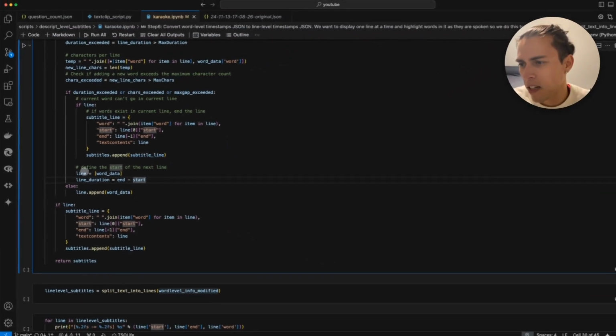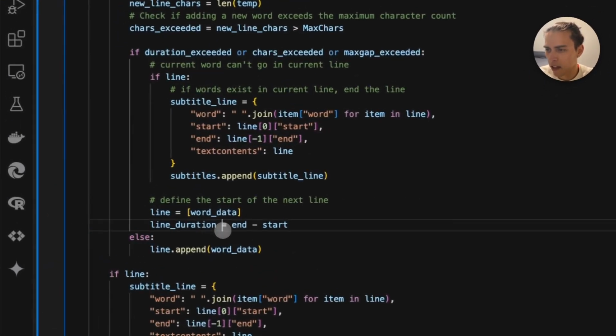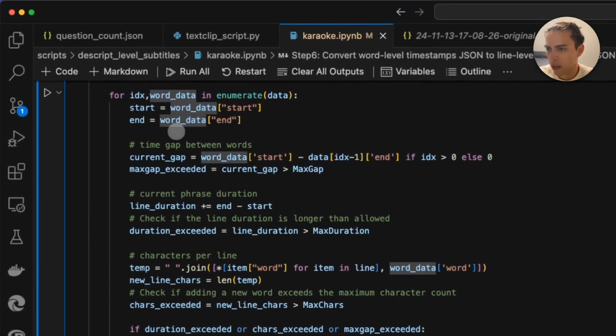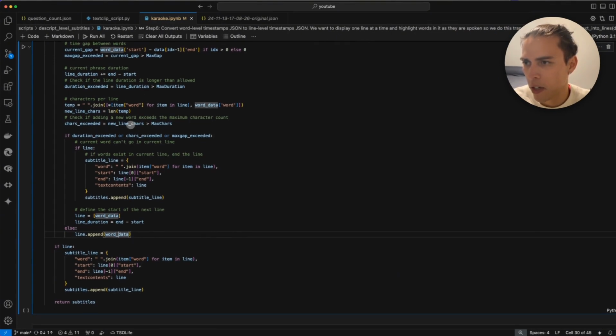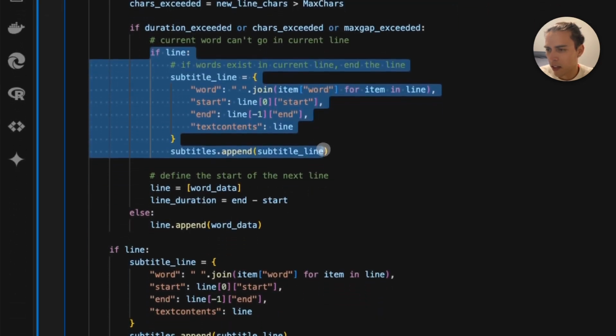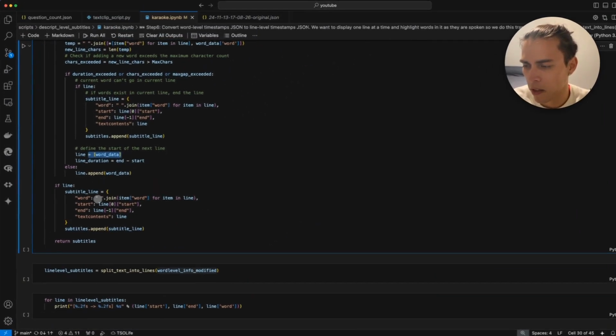But if we haven't exceeded it, then that means we're safe to add, we're in this condition here, we're safe to add that word into the current line. So that's all we do. And then it moves on to the next word. So we'll go through this again. If the next word we're trying to add exceeds the characters or the duration, or there's a gap, then it'll end the line and start a new one with the next word that we're working with, and so on.